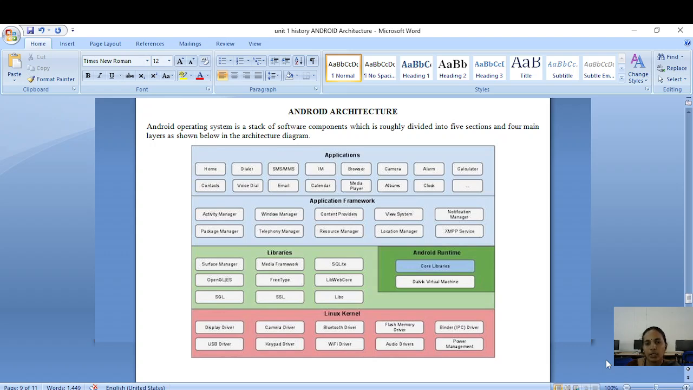Now I'm going to explain the content Android architecture. So this is the diagram of the architecture of Android. The Android architecture is also known as a stack of software components. It contains mainly 5 sections, which are Linux kernel, libraries, Android runtime, application framework, and applications. But it has 4 layers only, while having 5 sections.